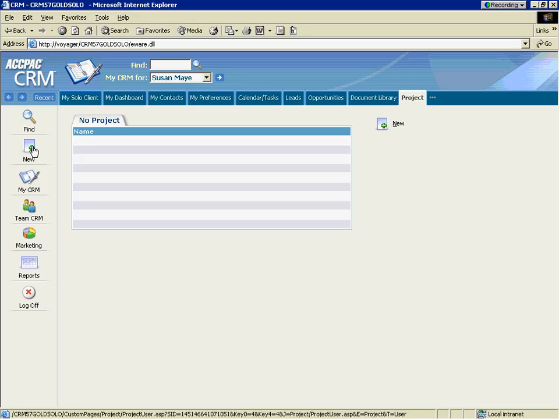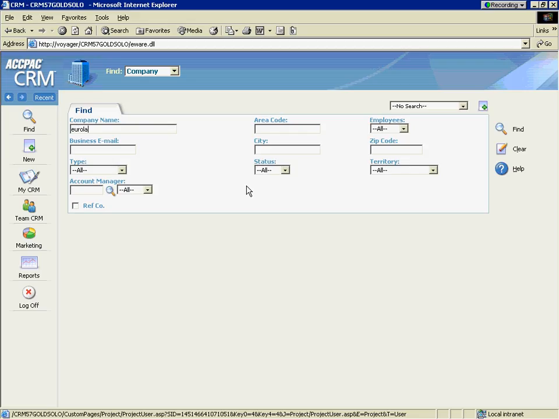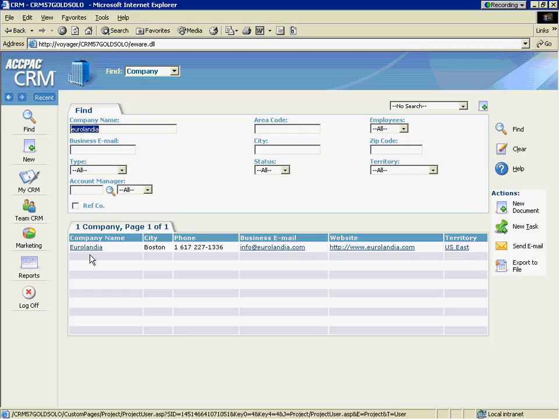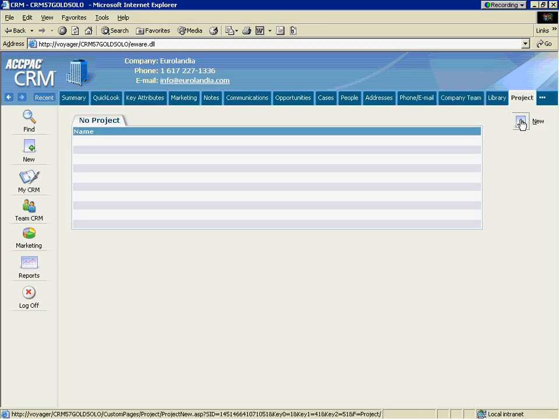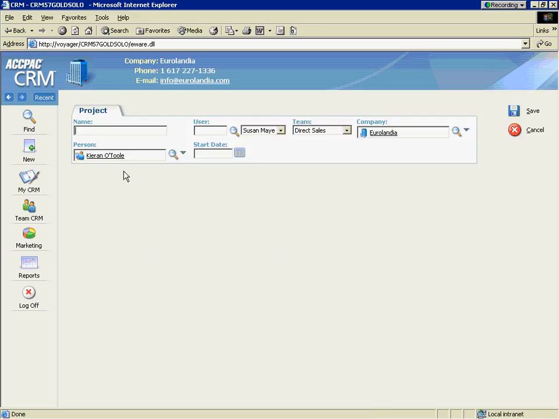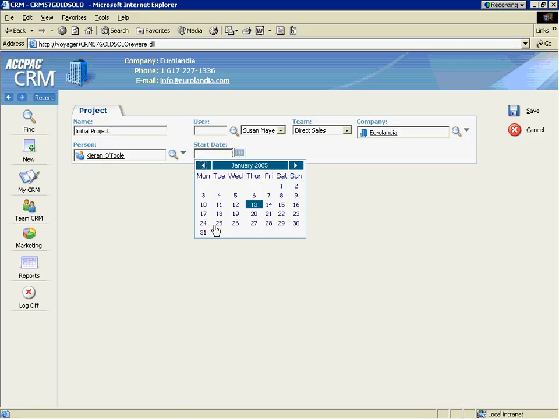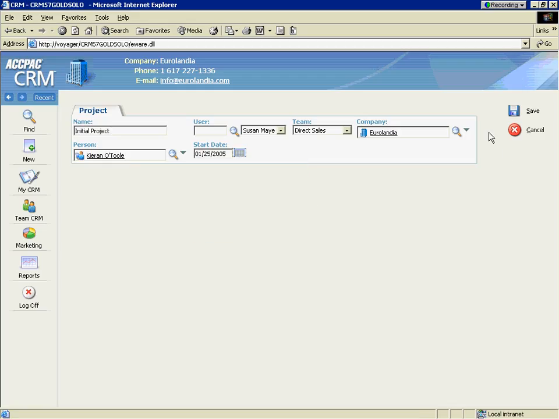If Susan goes and finds a company within the system, such as Eurolandia, the wizard has added a project tab associated with this company. If we click New, we can add our new project. It's associated with the user Susan and her team direct sales, and because we've entered this from within the context of Eurolandia, the project is being associated with Eurolandia. Also, the start date we can set. That's the custom field that we added earlier on.